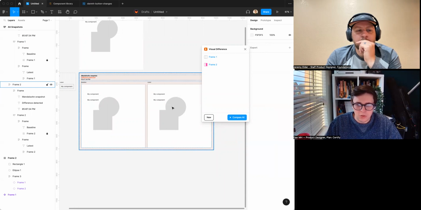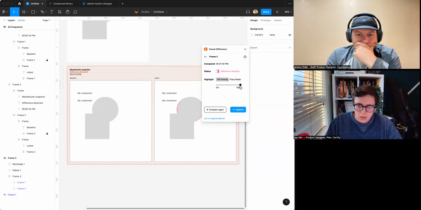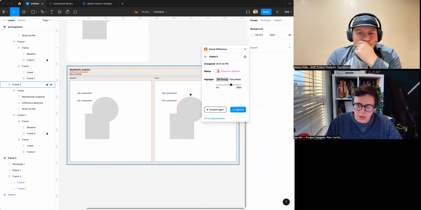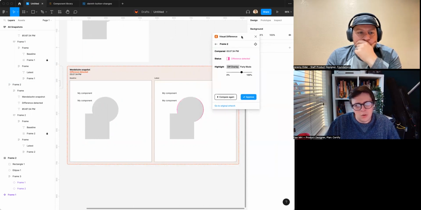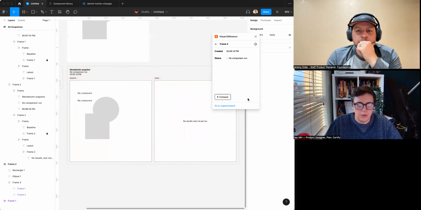But that's not super useful. So to work out exactly what's changed, you click in like this, and you can change the overlay. Can you see the pink border there? Sometimes even this is quite hard to see. So I switch to party mode. It's really small changes, that's how I can see it. If you're happy with the changes, you just hit approve and it becomes the new baseline. So you lose the original. So let's approve those changes.